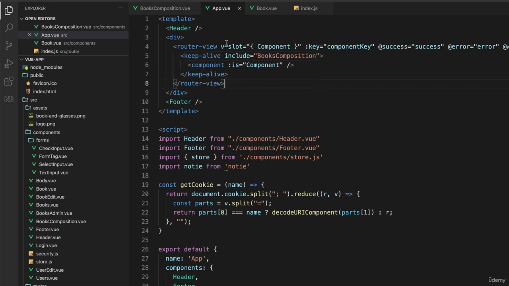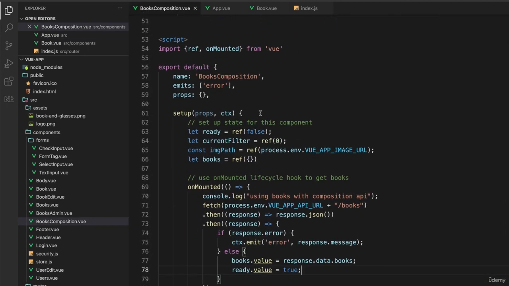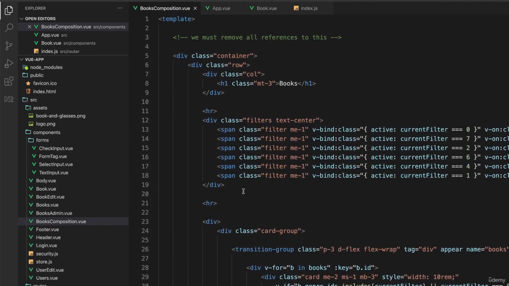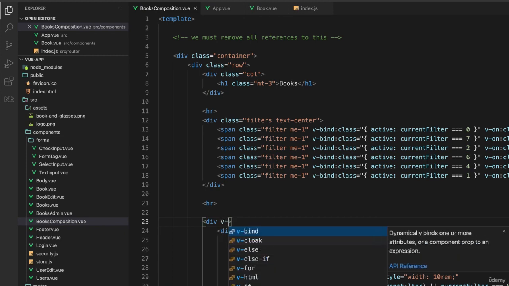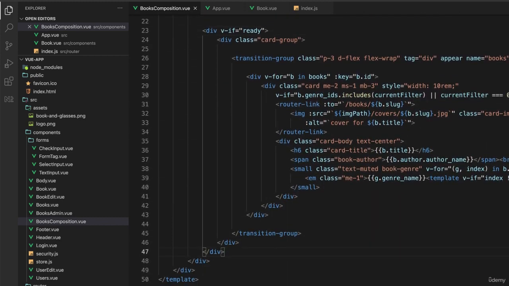And the other change I want to make is over in books composition.vue. Down here, we're actually setting a property in the state called ready, and we're returning it here, but we're never using it. So let's go back up here. In this div, we'll just put a v-if in here. v-if, and of course, it's just ready, not ready.value. We don't do that when we're testing it. We just use ready. And then we'll find the closing div after that and put a paragraph tag as usual with a v-else and just loading... Okay, that's a little cleaner.